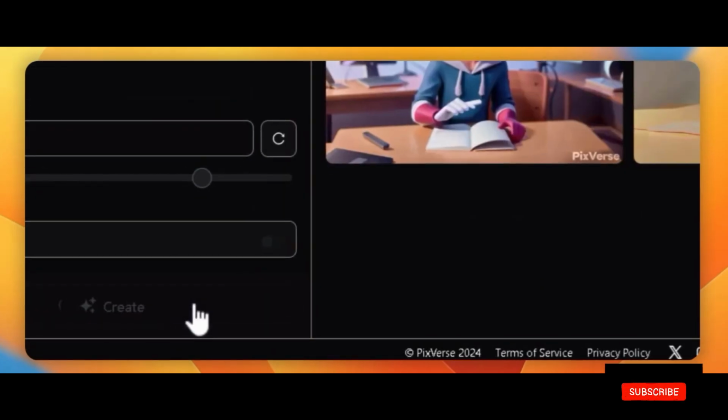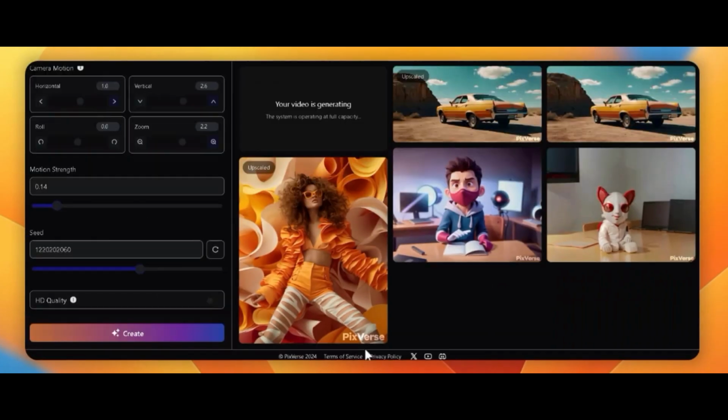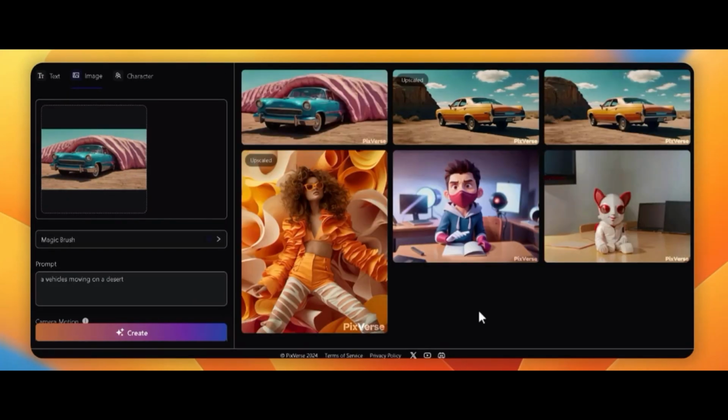The video is generating and it's taking some time to do that. So let's wait for it to generate. It has successfully generated, so let's go and preview it and see how it's going to look.